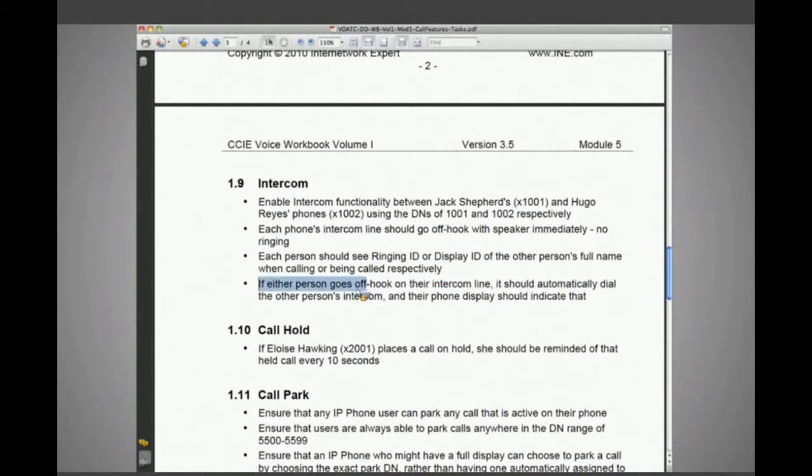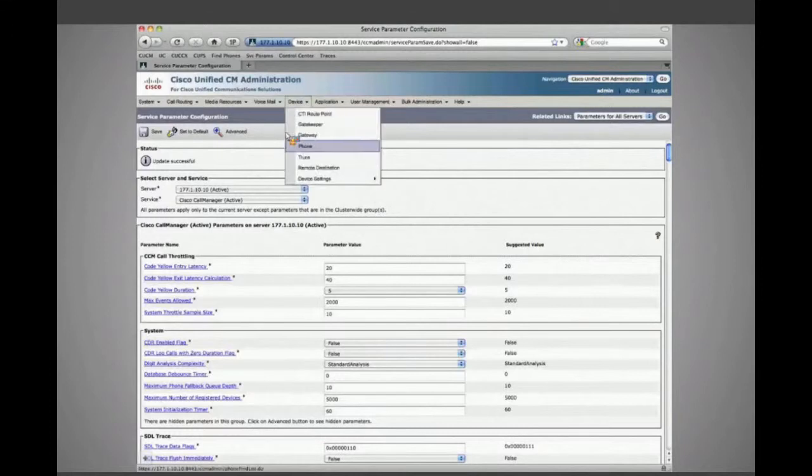And if either person goes off hook on their intercom line, it should automatically dial the other person's intercom phone line, and their phone display should indicate that. All right? Nothing too terribly difficult. So let's switch over and take a look at intercom functionality on a given phone.